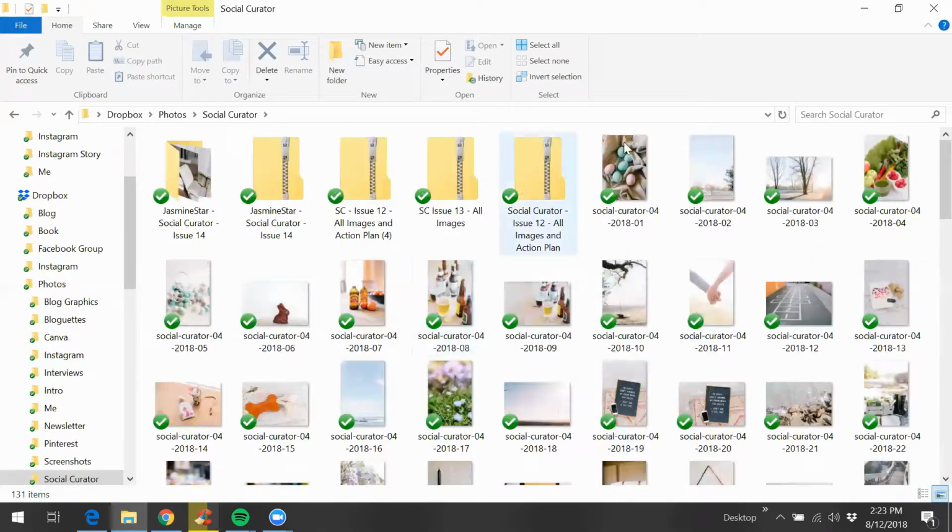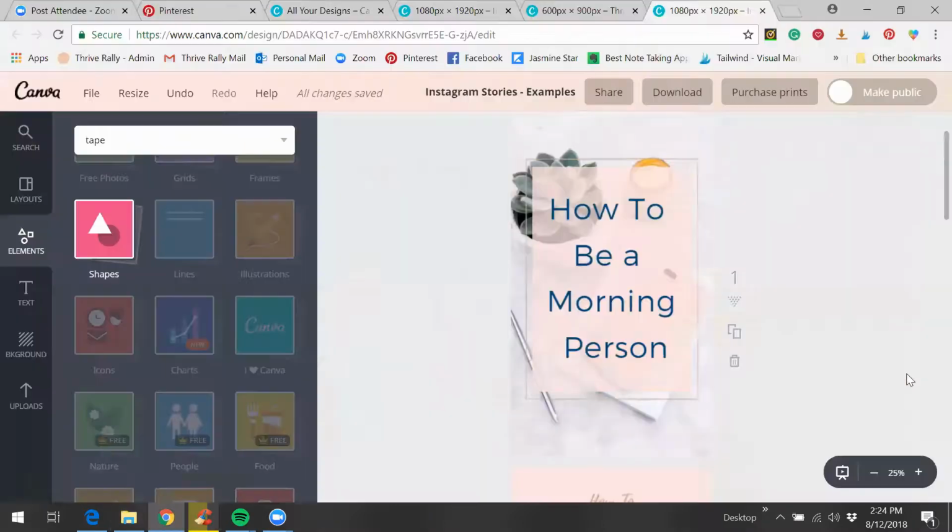Those were the three main resources for stock photos that I use, and I use them interchangeably depending on what I'm looking for. Again, free would be Unsplash, and my two paid resources would be Blogettes, Stocks That Rocks, and Social Curator by Jasmine Star. My favorite currently is Social Curator because it's more than just the photos. She also provides monthly resources for you to use.